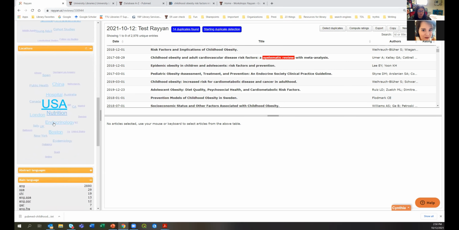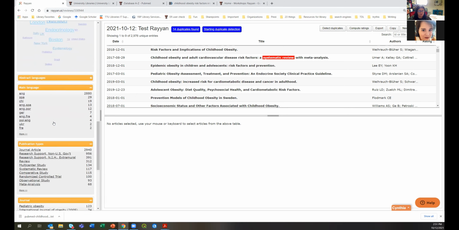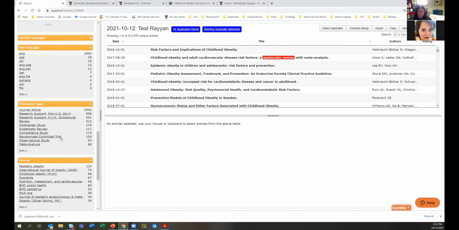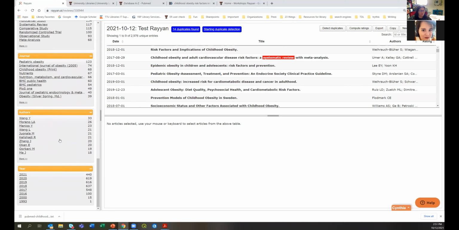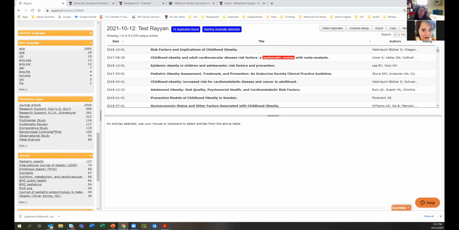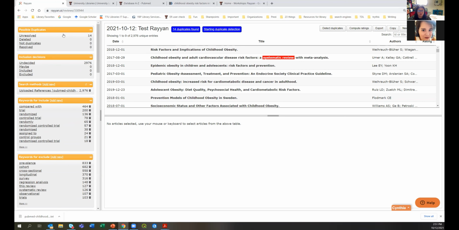It will let you look at locations. It'll let you include languages, specific journals if you want to do that, specific authors, different years. Like we have one from 1993. Maybe I don't want to include that, so I could exclude it. So let's go back up here and work on the duplicates found. I'm going to click on this, and it should bring up the duplicates.